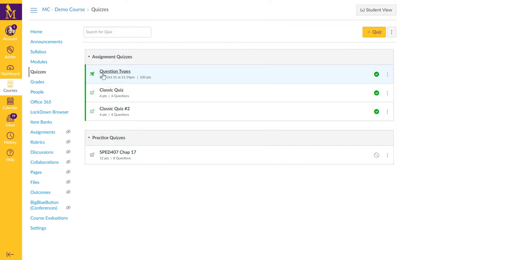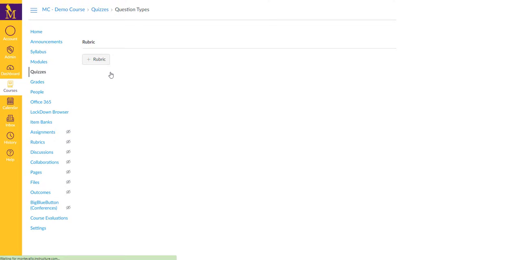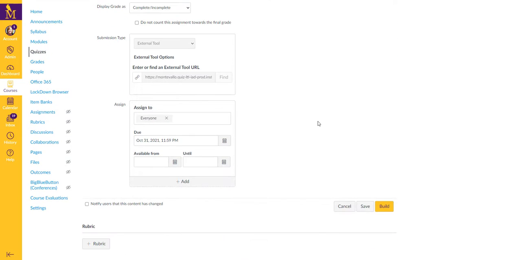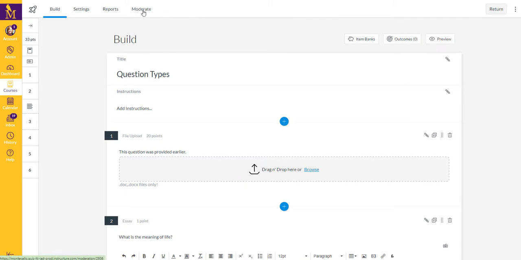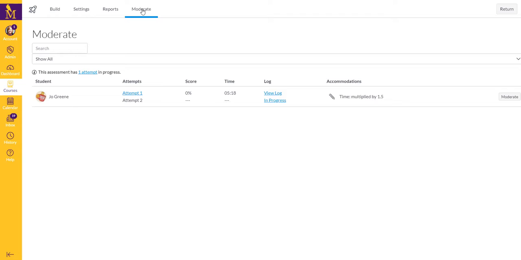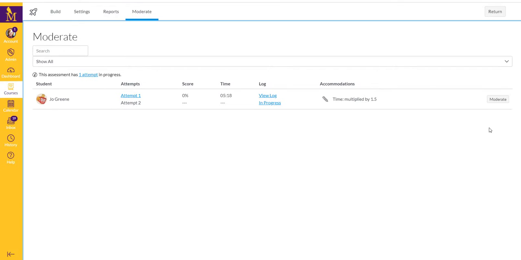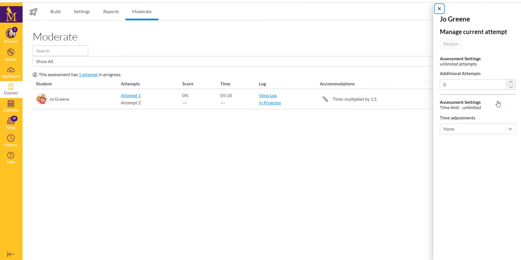In new quizzes, you can offer extended time and extra attempts. Simply go into the build mode for your quiz. Select the Moderate button at the top. Locate the student you wish to moderate and select the Moderate button at the far right. This will allow you to set extra attempts or adjust time.